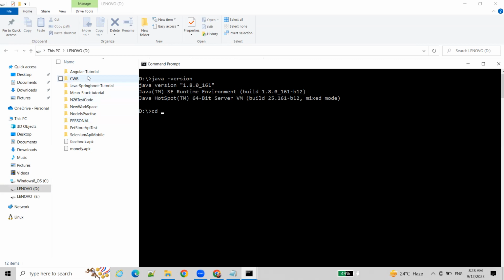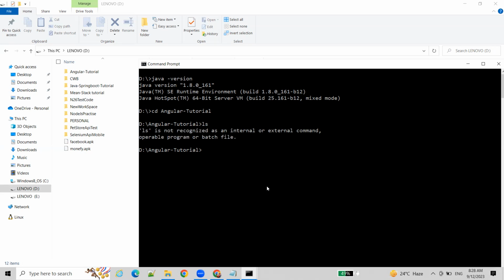Suppose you want to move to some folder, CD is the command, then you type the folder name. No need to type the entire folder name. I have an Angular tutorial folder, so I just type AN and then press Tab, then Enter. Now I'm in the Angular tutorial folder. Suppose you want to check what files are available in this folder, you just need to use ls. ls is not recognized, so use dir.